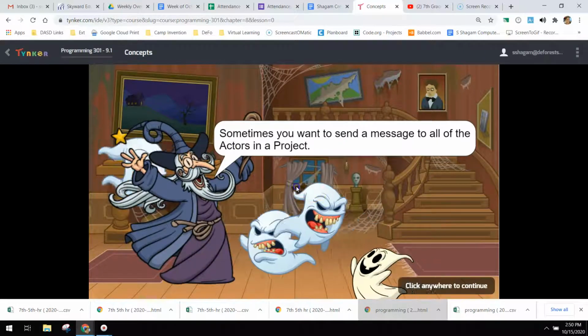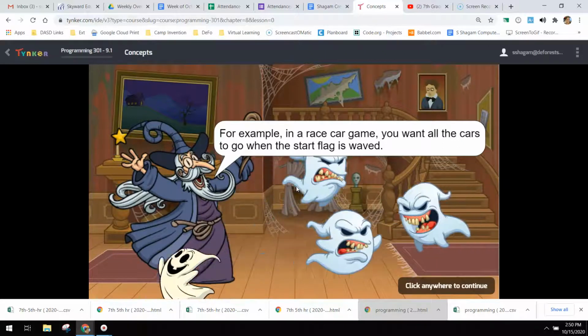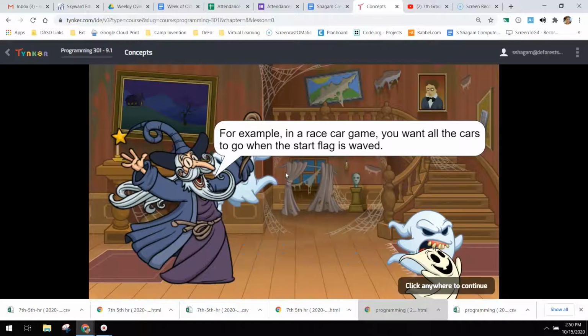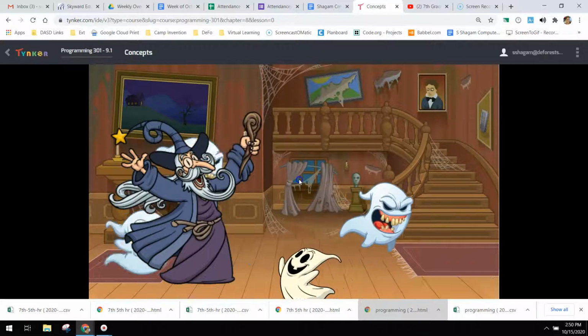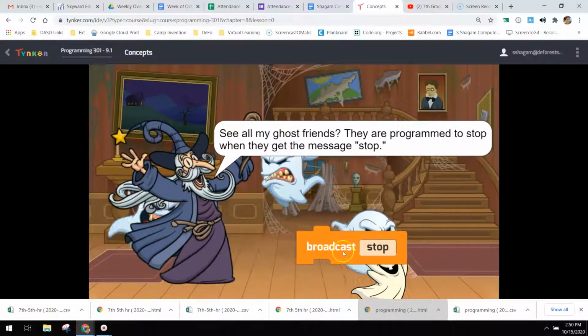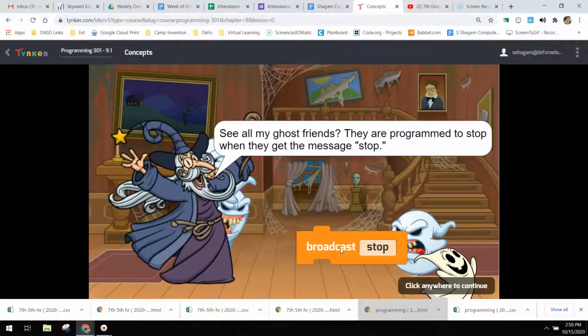Sometimes you want to send a message to everybody. So in a race car game, you might want to tell them all to get moving, or at the start of a game, you might want to broadcast to everybody to start moving around on the screen the way they're supposed to. So we can send a message to all the actors at once. This stop, all of them are listening for it right now. They all have a when I receive stop, and it's telling them to stop moving.